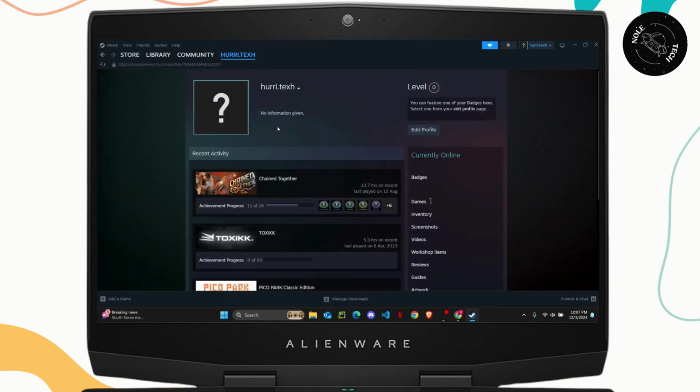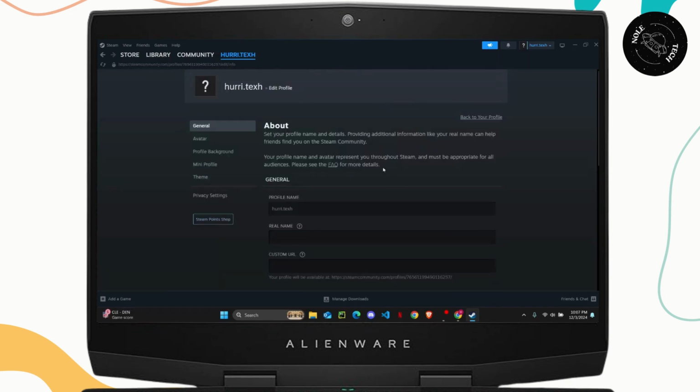Once you open up your Steam profile, all you need to do is, on the right side of your screen, you will see this little edit profile icon. Once you click on it, you will be taken to the back end of your profile.